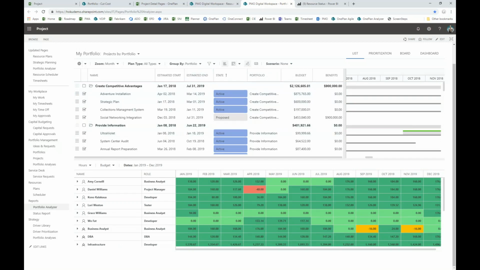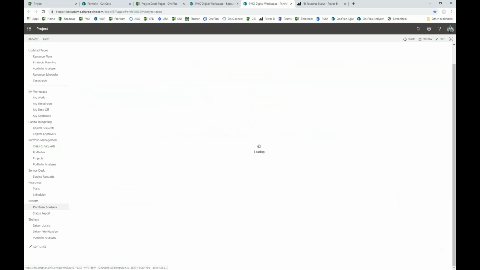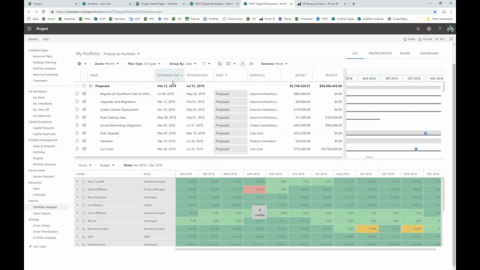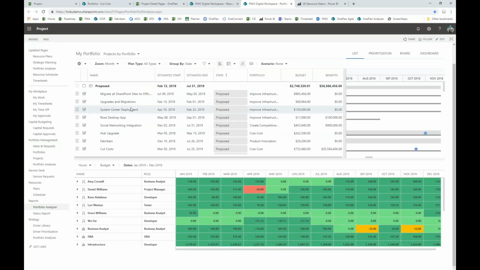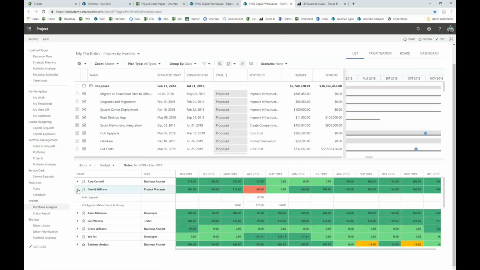I can group or organize this by state and see some of them that are proposed and some of them that are active. And in this view, as I show Daniel Williams in the lower half being over allocated in the month of April, I see that he's on the iOS project and the hub upgrade project, and in the top half of that screen, that hub upgrade project has been proposed.